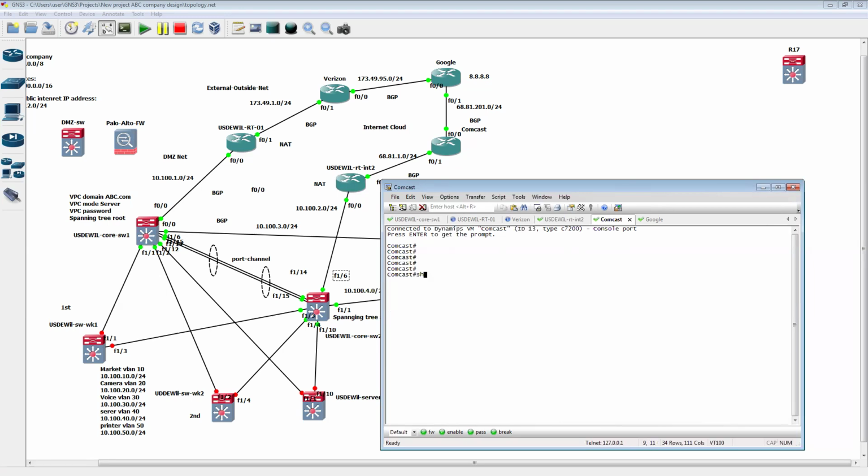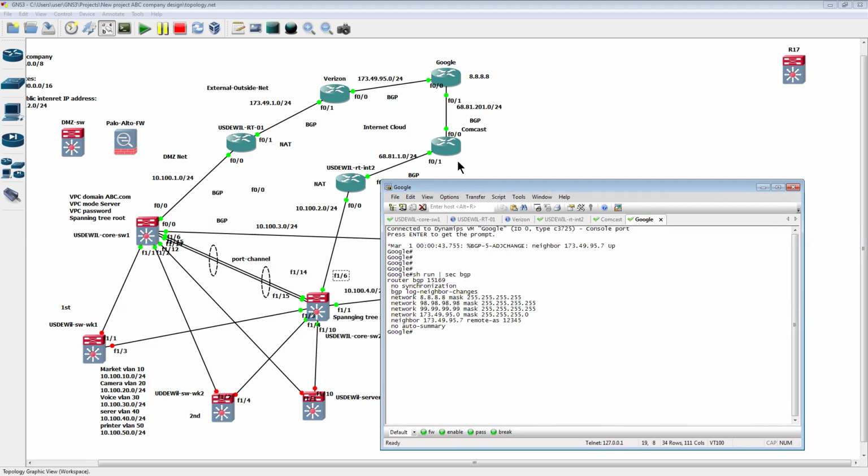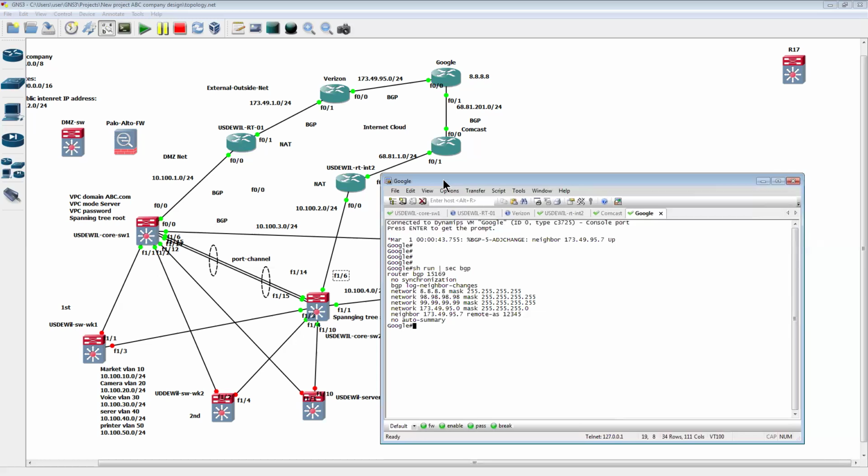Let's verify Comcast. So let's BGP summary. Show IP BGP summary. No. Oh, come on. Really? I thought I saved it. The config. How about in here? Show run section BGP. Ah, yeah, we do have in here. So I just wonder why we didn't save it. That's interesting. We lost the configuration, you know?